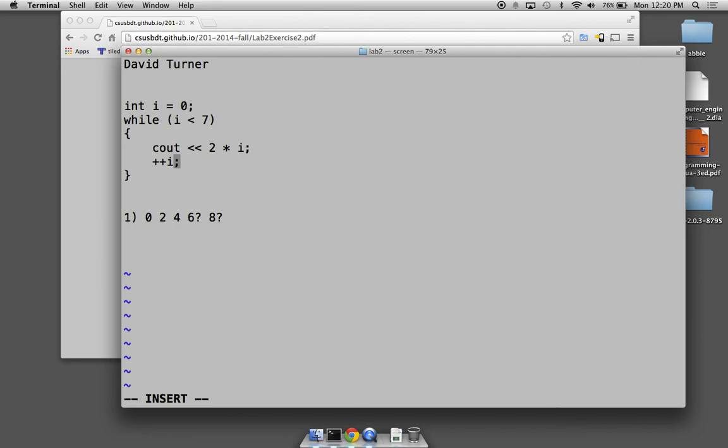I noticed that sometimes people use plus plus I, and sometimes they use I plus plus. This is called a pre-increment, and this is the post-increment. They work slightly differently, and we'll talk about that in the context of another problem. In this problem, they would be equivalent. So this is not a good scenario to talk about the difference. I like to use this one.